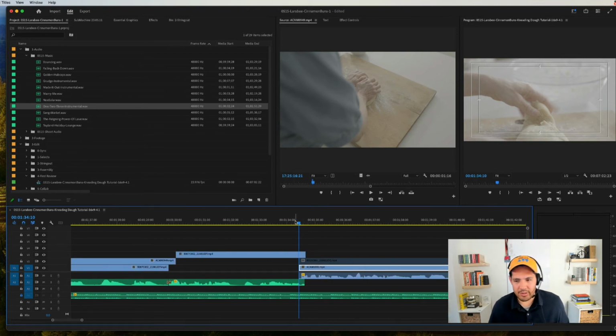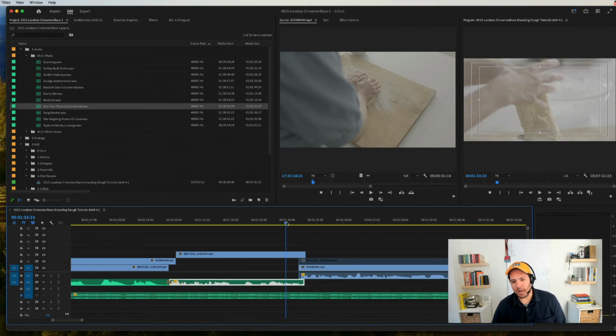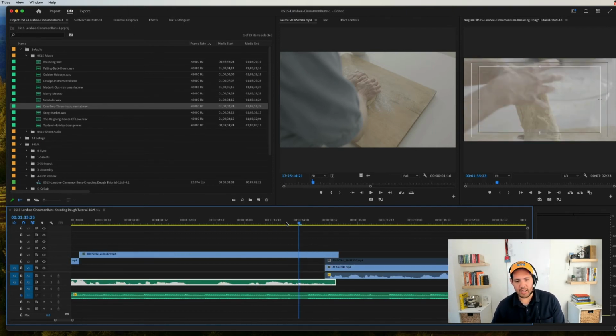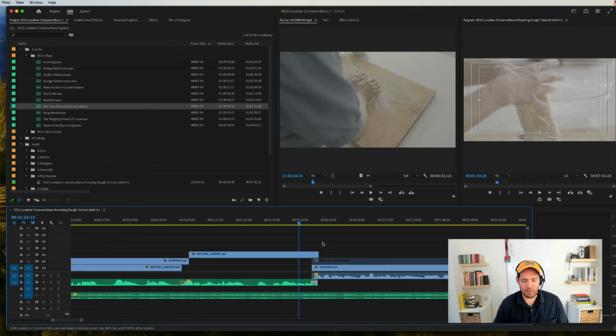I didn't go to school for this. I have no idea, but I think it's called a J cut, where you're basically just extending out over and it softens it a little bit, and it's really helpful when you're doing stuff like this. It's a nice way to introduce the audio coming in. It's very subtle, but it makes it a little bit softer for the viewer as opposed to a real abrupt cut.